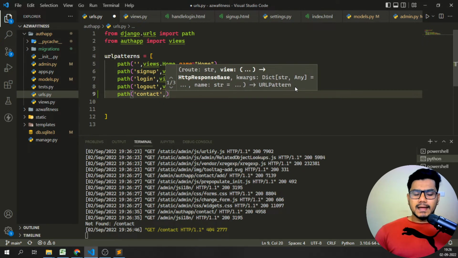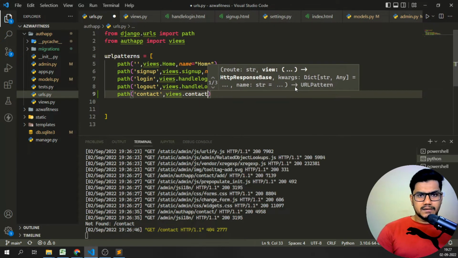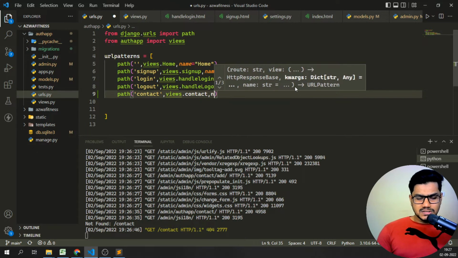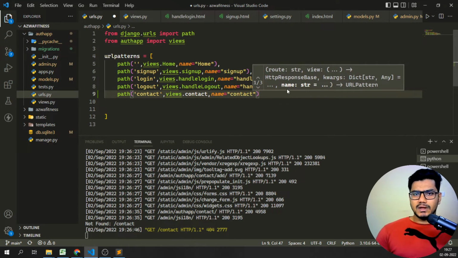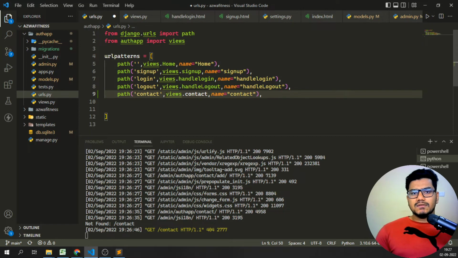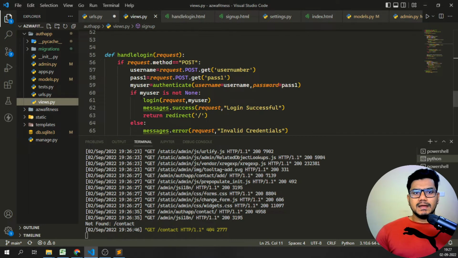So whenever anyone has the views to the contact, it should go to the views.contact function, where the function name is equal to contact. It is same as it is. There is no rocket science over here. So you can see it is telling me it is not having any contact function inside the views, that is auth app.